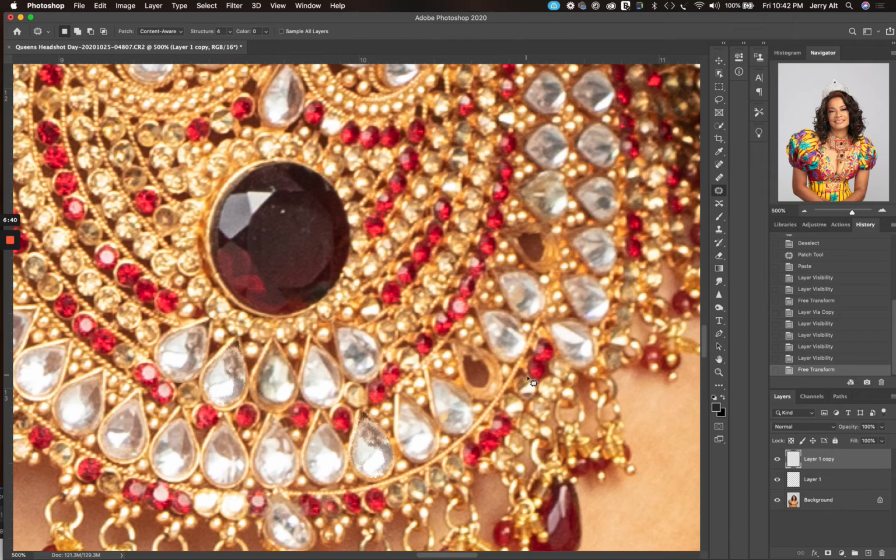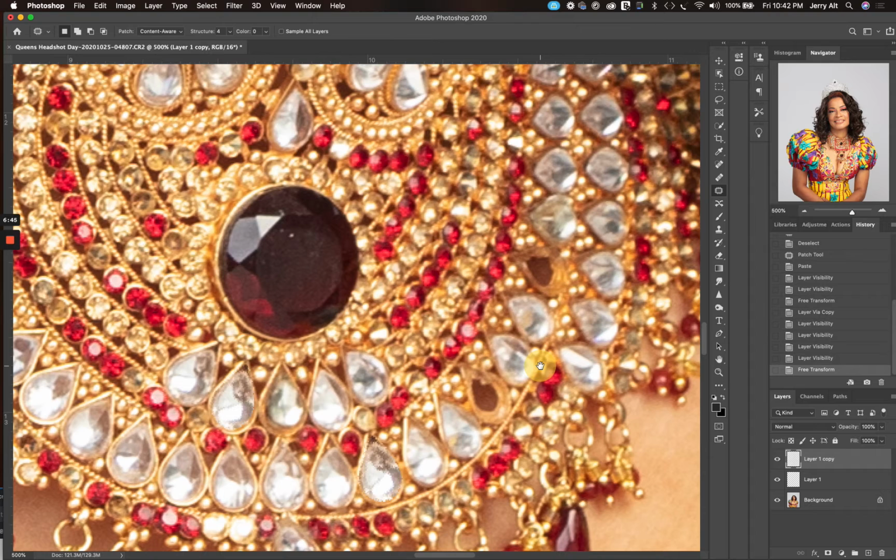By the way, I'm moving the picture around by holding the space bar down when I grab a hold of the screen. That lets me move the entire image. So now we've got two of those.